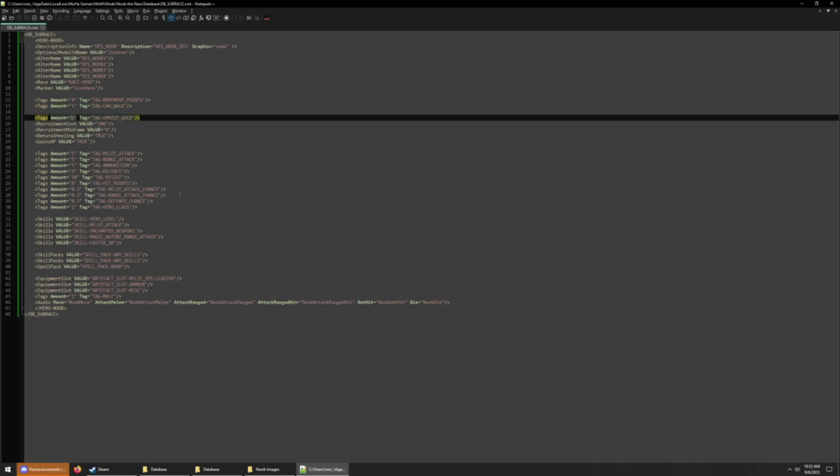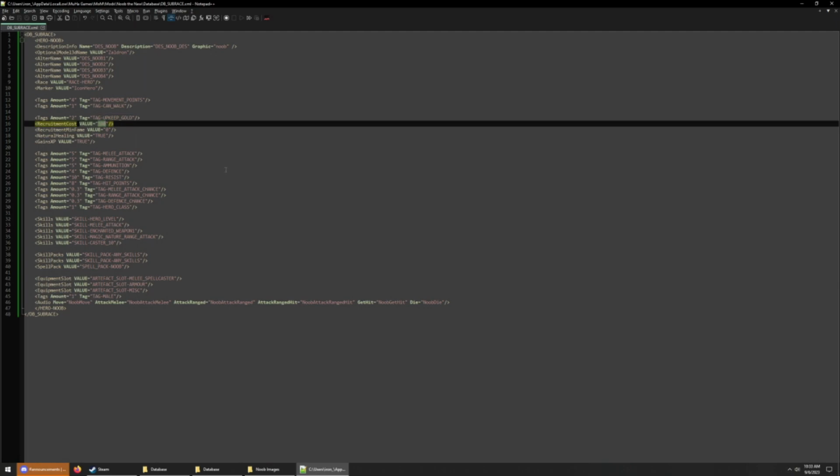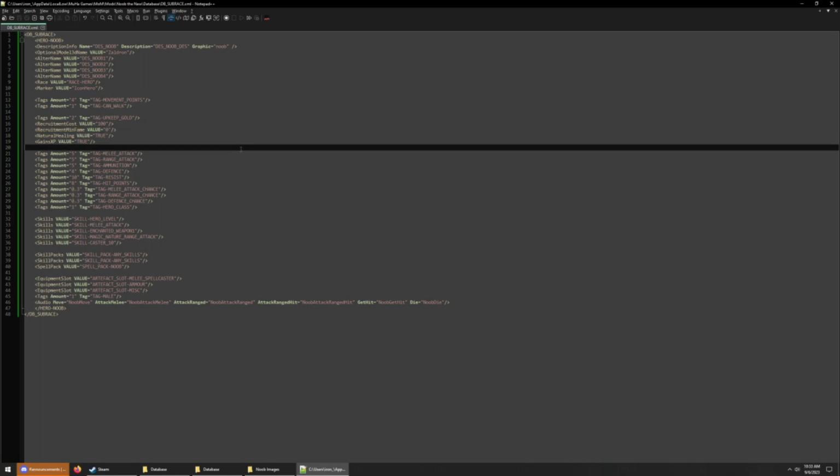Upkeep in gold. So 2 gold every turn. Have to pay to be part of your team. Recruitment cost. So he's 100 gold by default. And then fame required is 0, so you can get him right away. So we're making him easy to obtain.